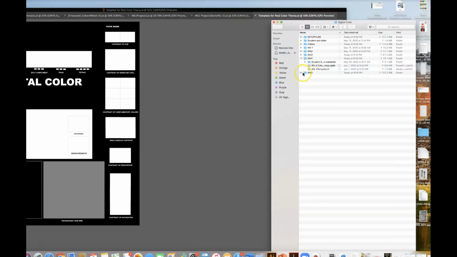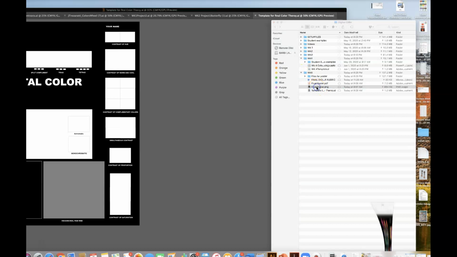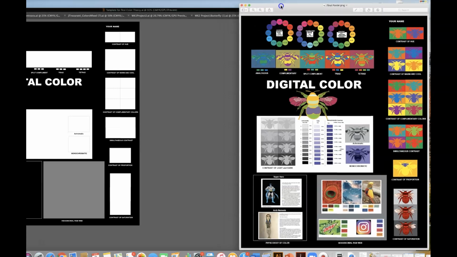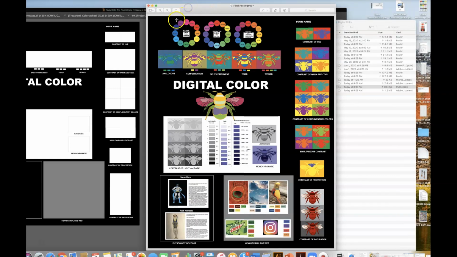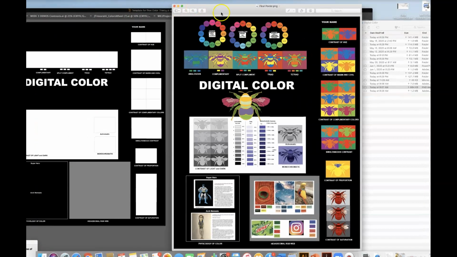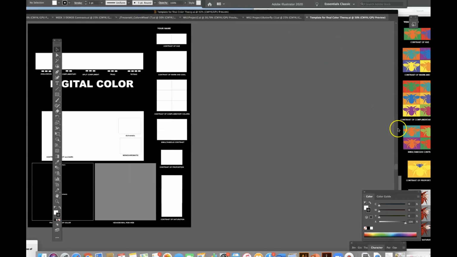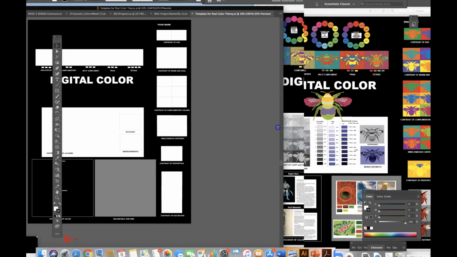So I'm going to week 5, and I'm going to pull up this poster. This is what the poster is going to look like, okay? The end result. You see? Here we've got what it's going to look like. And let me pull this over a little bit. There's just so much stuff going on.